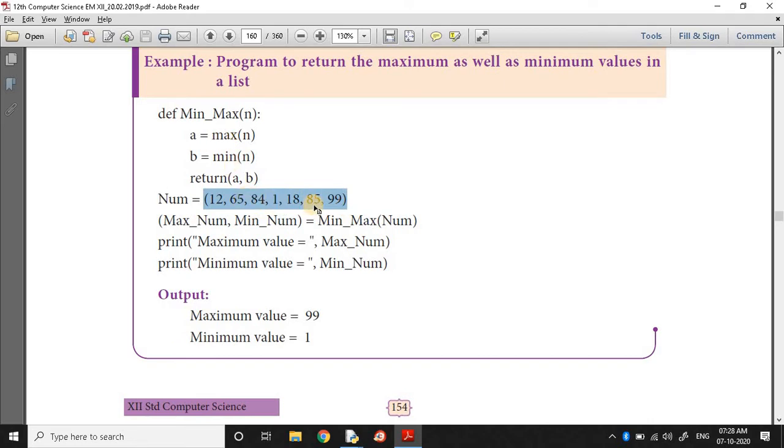So 99 will be assigned to A. Then min of n, one value is assigned to B. Then return A comma B, 99, 1 will be returned. 99 will be assigned to the max num variable, 1 assigned to the min num variable. The same variables will be printed with a message. So the maximum value message, the max num variable value, the minimum value message, the min num variable value will be displayed here. So the output will be like this. So we can execute this program.